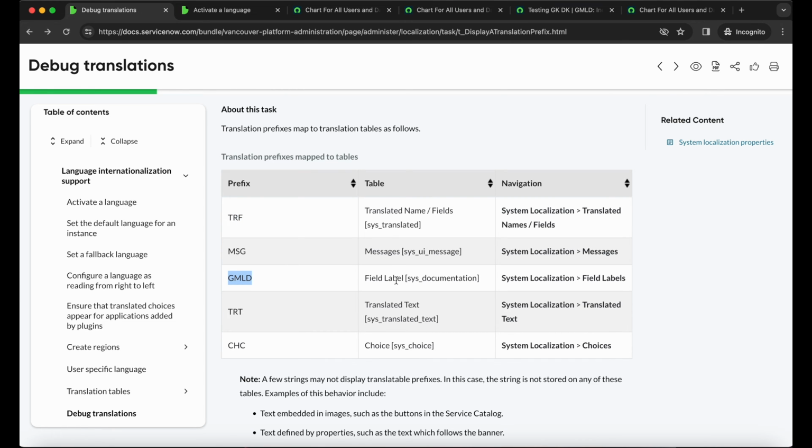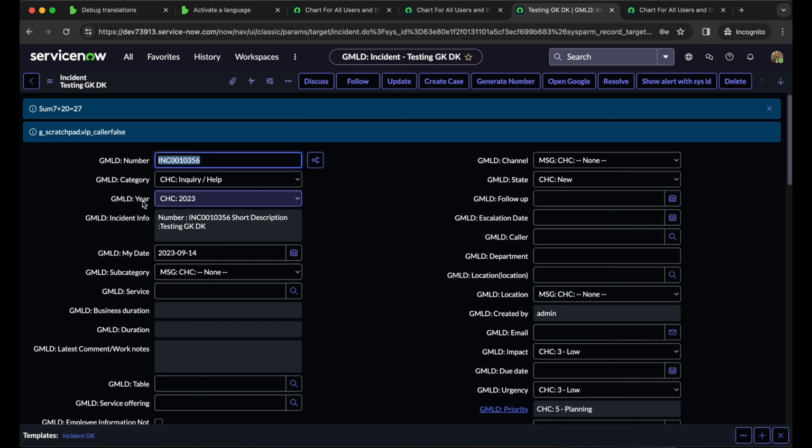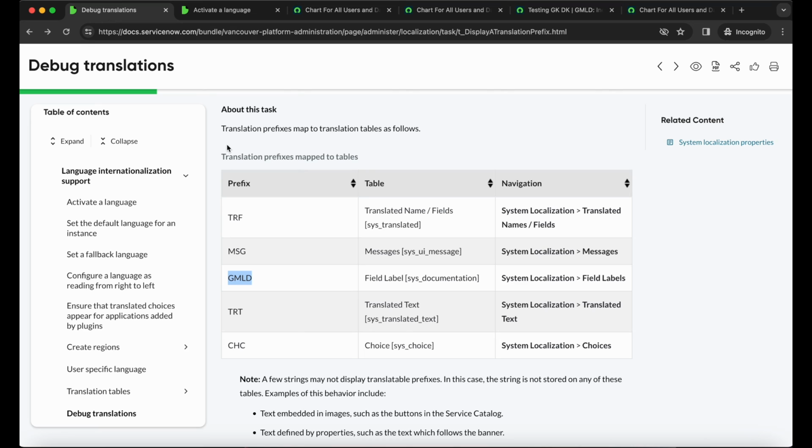So now you will get to know that if I want to translate this number, category, year, incident info, then I will have to write down the translation within the sys_documentation table. I can't translate this in any other table, so I have to use this table only.